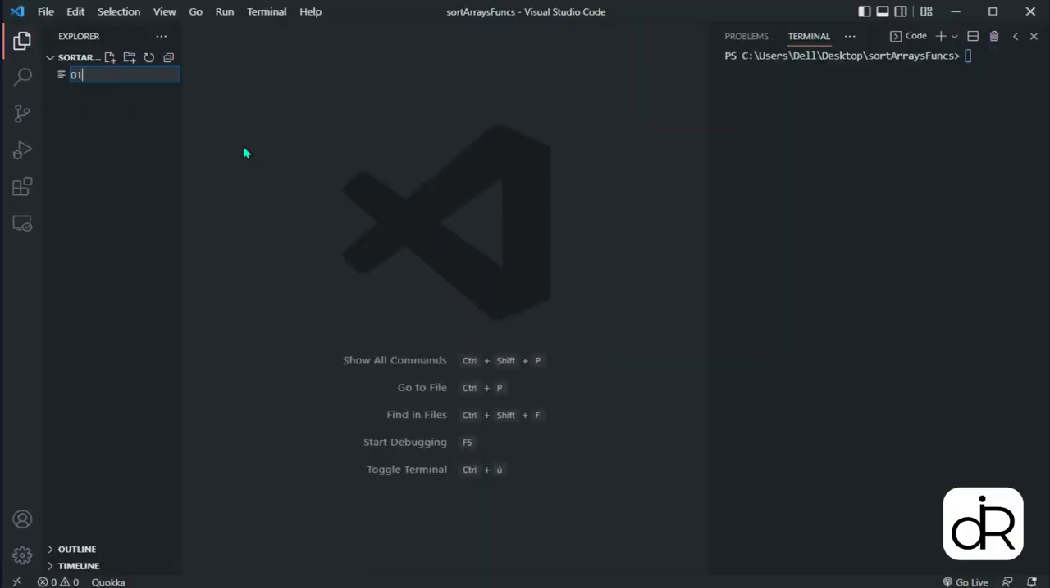So we're gonna start with the bubble sort. So 01_bubble.c.